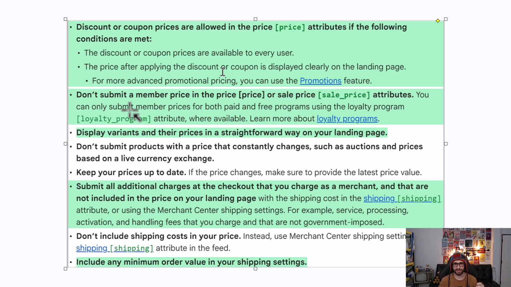Another update is that you shouldn't submit a member price in the price or sale price attribute. You can only submit the member price for both paid and free programs using the loyalty program attribute where available.